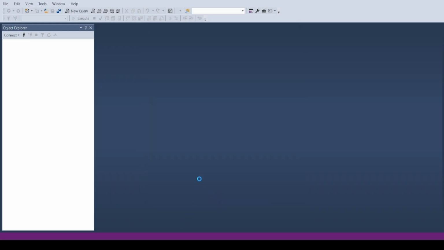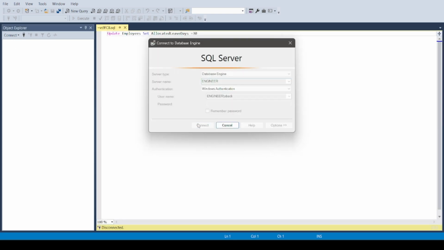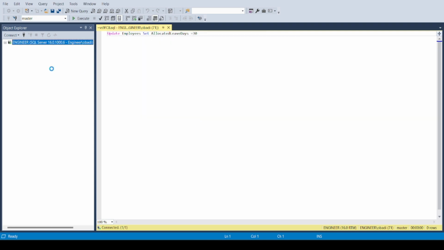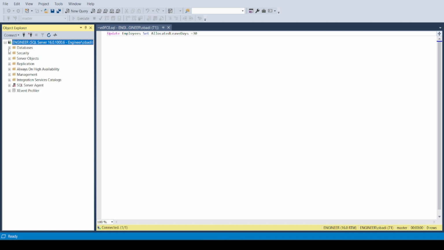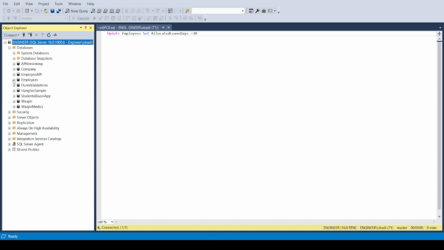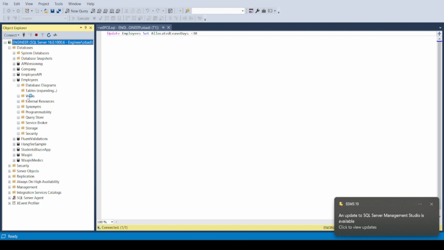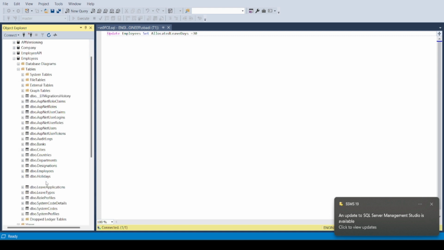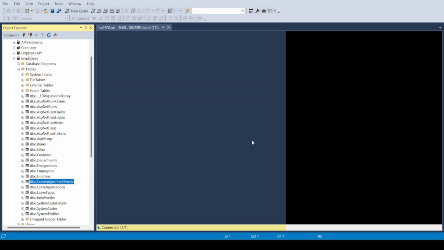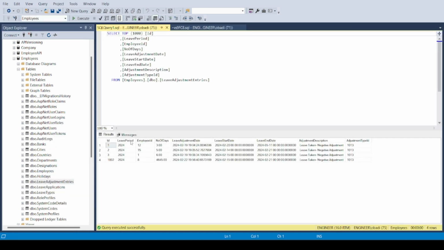Let me just open our database. On this database of ours, we created a table called leave. Let me just open it so that you're able to see what is happening. Under the employees tables, we have a table called leave adjustment entries. This is where all the leave adjustments are done. You can see we have the leave period, the employee ID, the number of days. For example, you see I have added this leave, number of days, and the adjustment type.